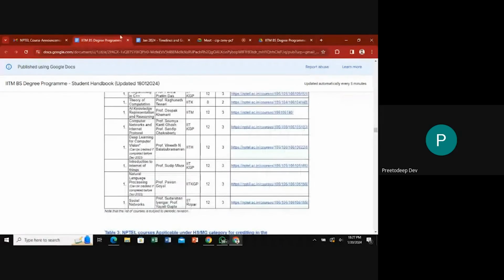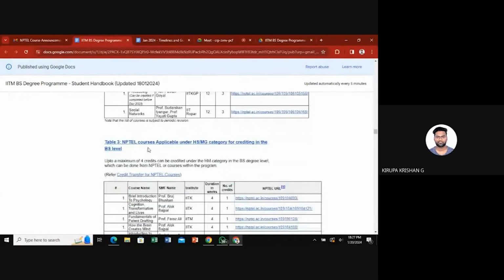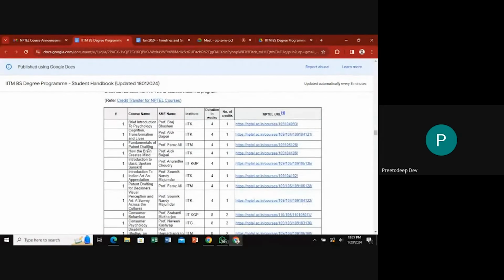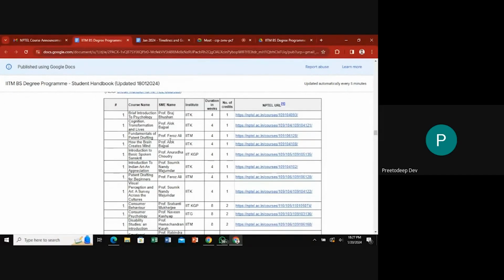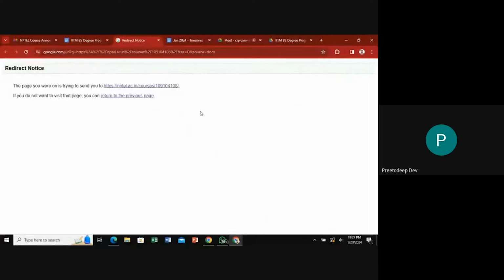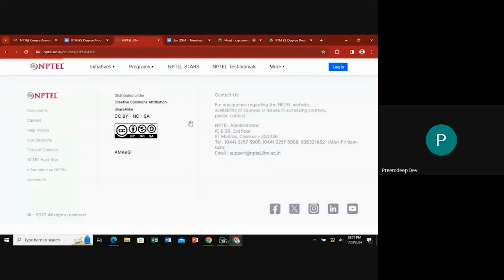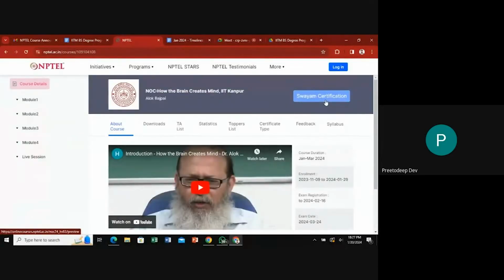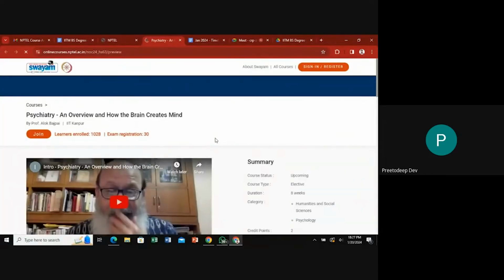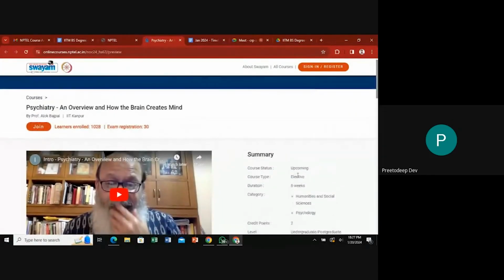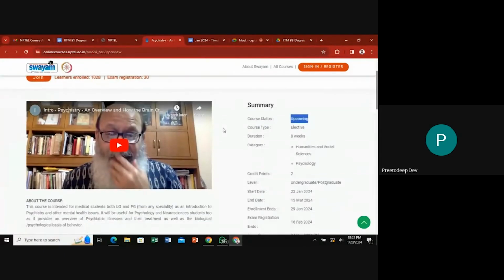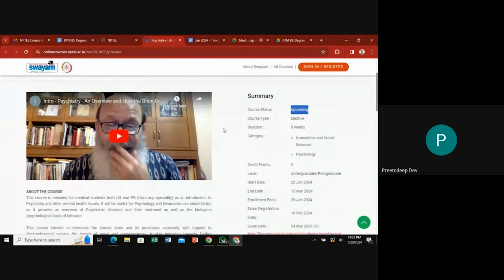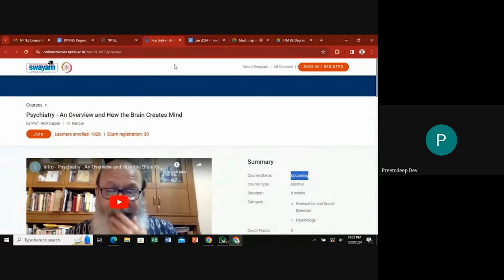For example, if you just take a look into this, can you go to Table 3? Open the NPTEL link to how the brain creates mind. It's the fourth one. Open the link and try to click on the SWAYAM certification and then you will notice the difference. This course has been merged with another course. It's an 8-week course now. It's no longer a 4-week course. So this is an example of some of the errors. There are multiple other errors. I've shared this with them.